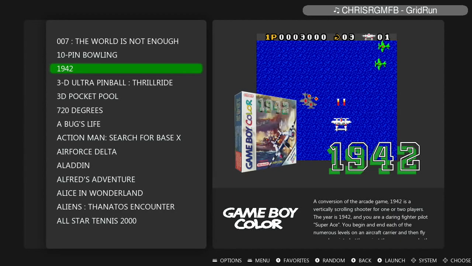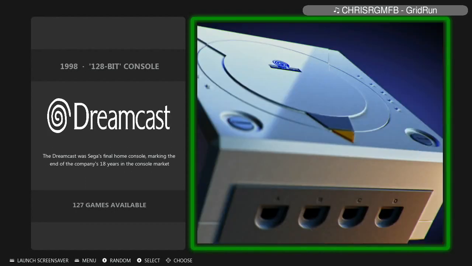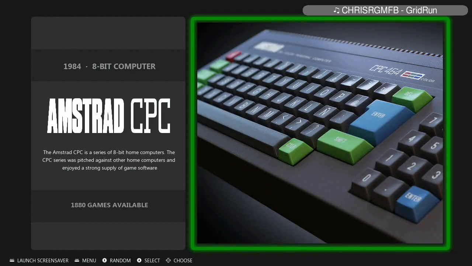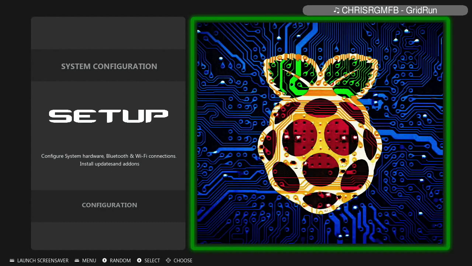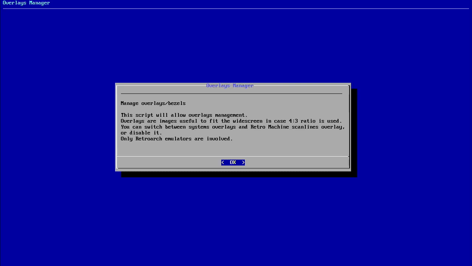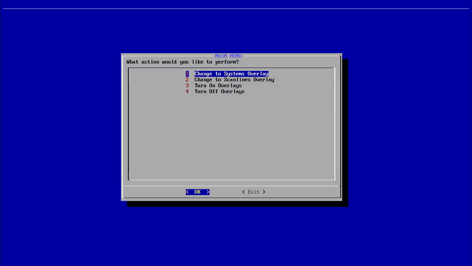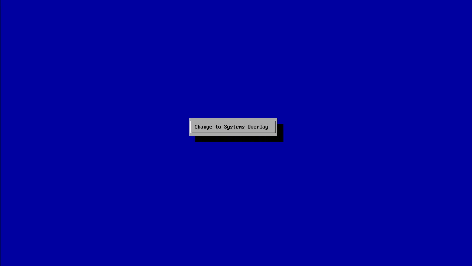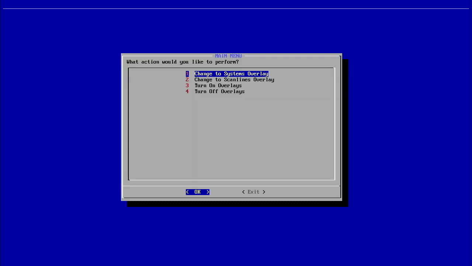And just a fast reminder, okay? This is very important. Before you apply the bezel fix, you have to select this, change to system overlay, before applying the fix, otherwise it will not work, guys. It's important. So change to system overlay before applying the fix.